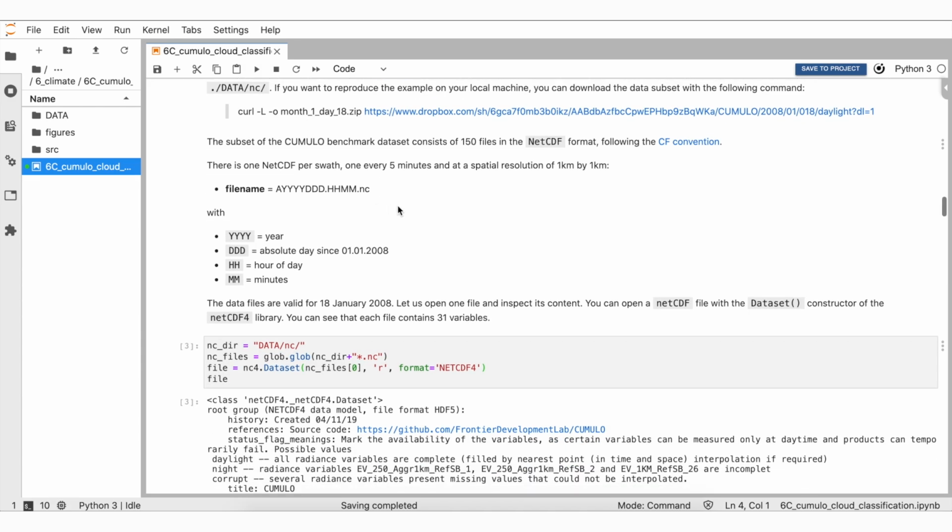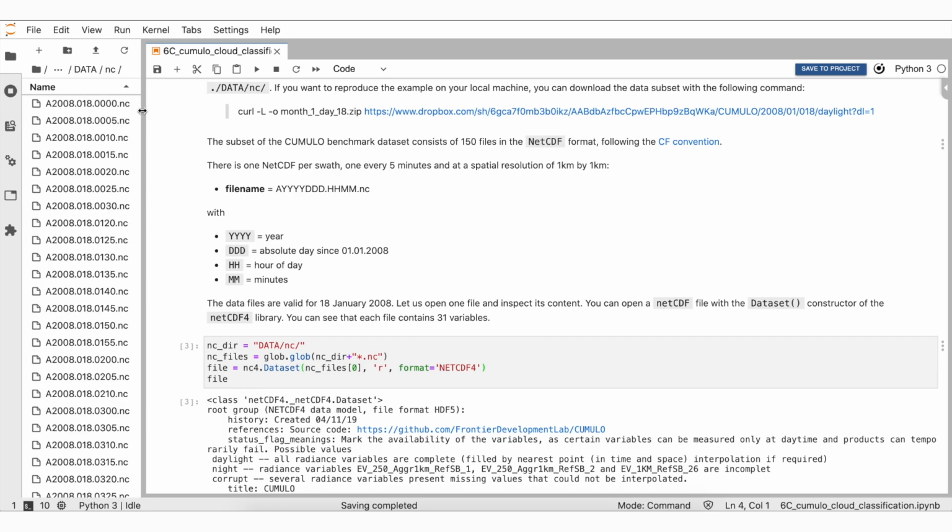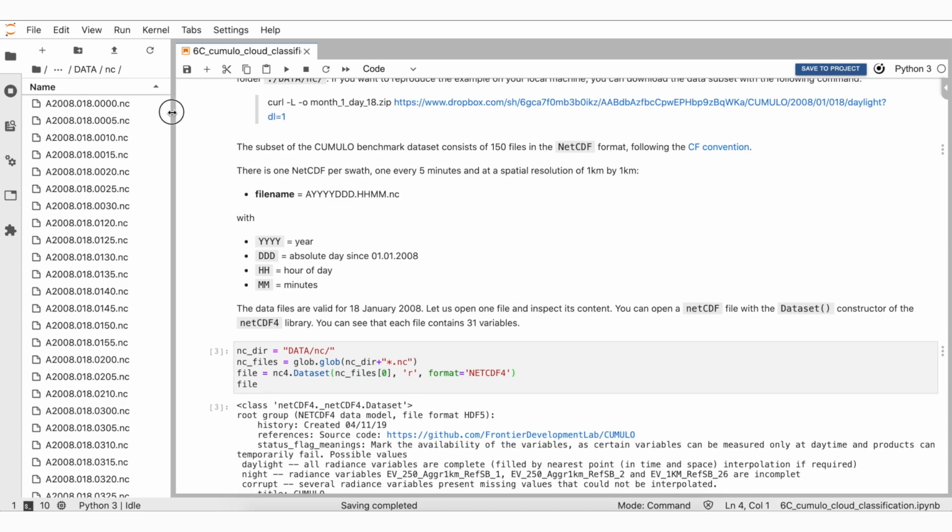And the subset of the Cumulo benchmark dataset consists of 150 files in the netcdf format. And if you have a look at the data folder, you see here two folders, and in the folder netcdf you see 150 files, and the naming terminology is as follows. So it starts with A, then it's followed by Y, which is the identifier for the year, then D for day, then dot, and then we also have information on hour and minutes per day.